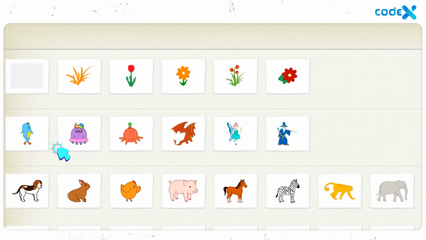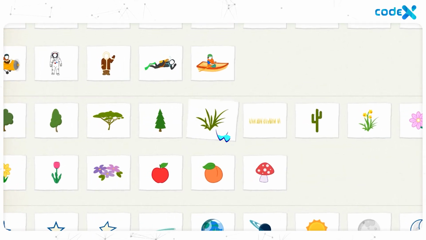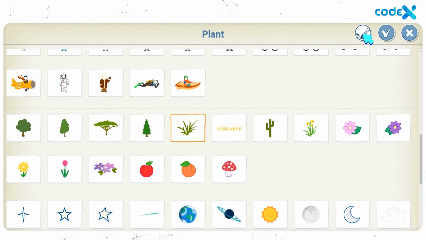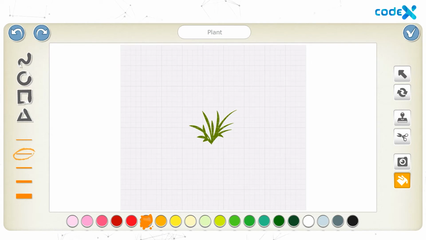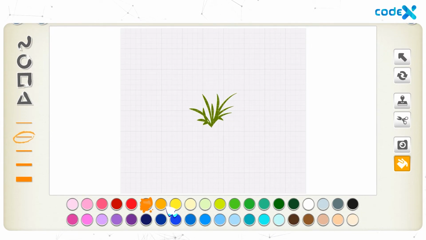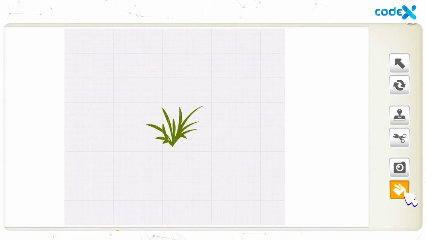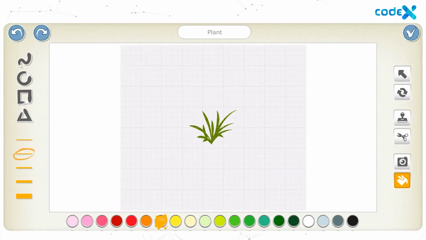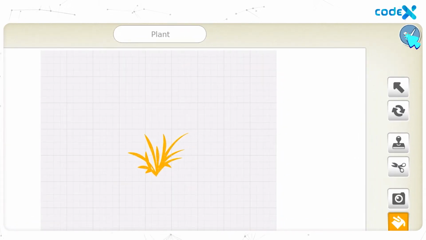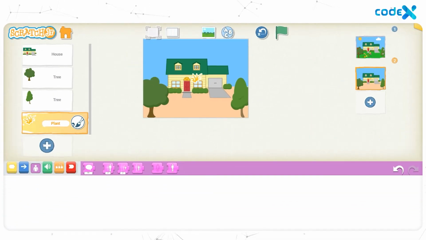Click on the plus sign to the left side. Click on the character plant and then click on the paintbrush tool on top. Select the orange color from the colors available. Click on the fill color tool and then click inside the character plant to fill the orange color. Click on the tick button to complete the action. And let's place the character over here next to the tree on the left. Next we have to add some grass.